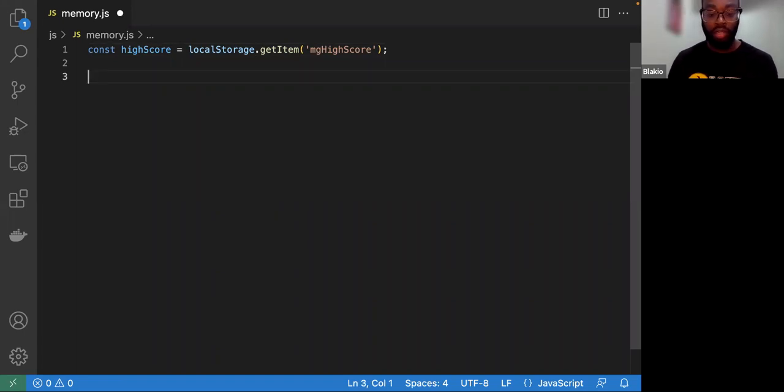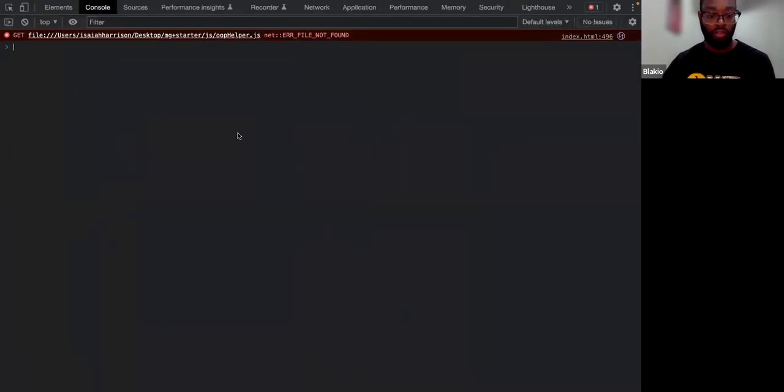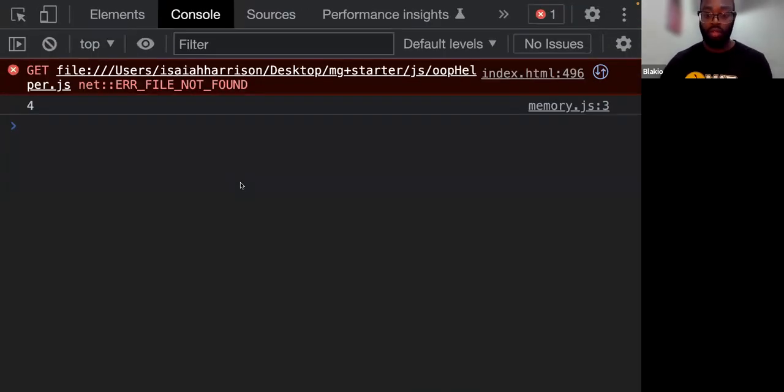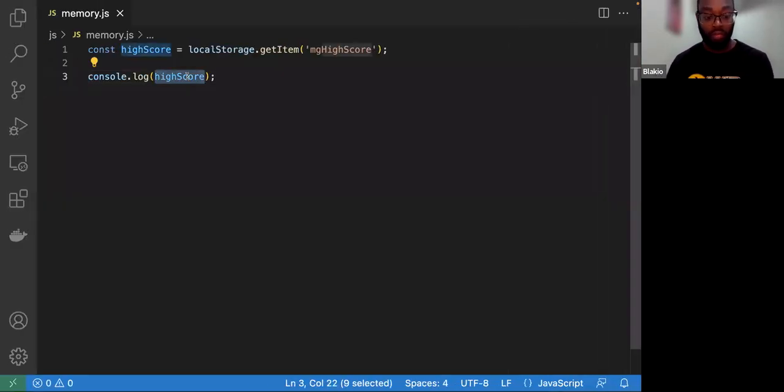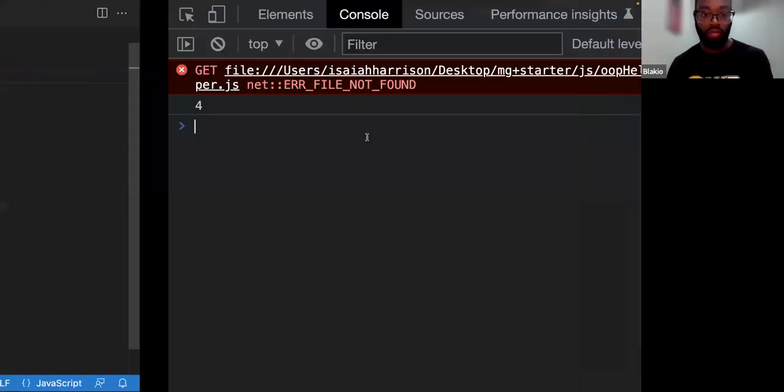So let's actually console log this to make sure we did this the right way. So high score, right? Save that. Go here. I'm just going to refresh from here. Refresh, and we got 4 here. And honestly, just to make that a little bit clearer, let me use a template string. Okay. High score.